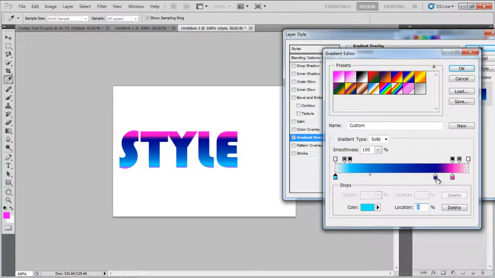With that done, let's move the sliders a bit to suit our requirements. If you want to delete a slider, simply drag it to the left or right side of the window and release the mouse button. This will remove the slider from the gradient bar. Over here, we'll keep a bluish and magenta combination and click on the OK button.